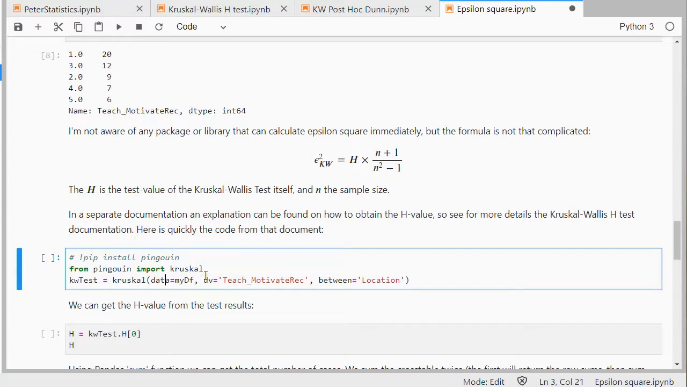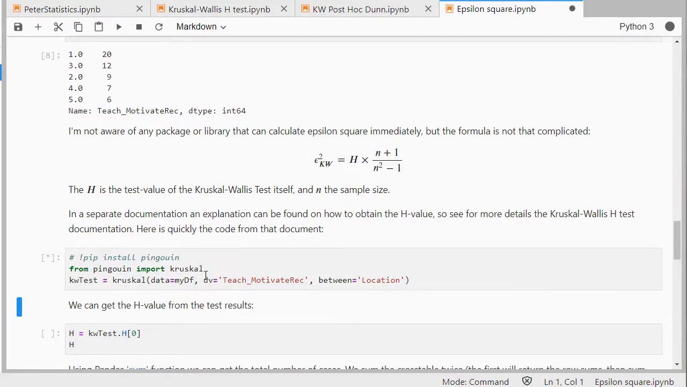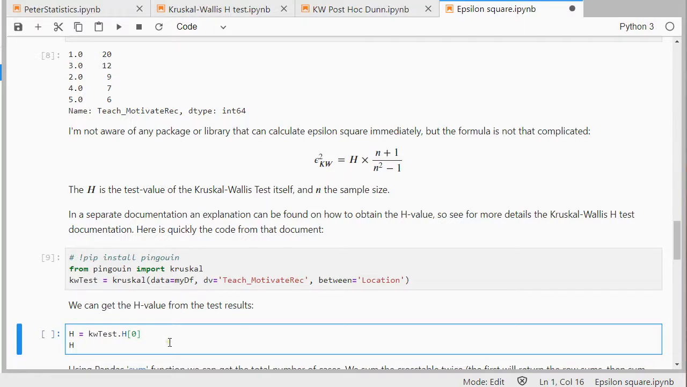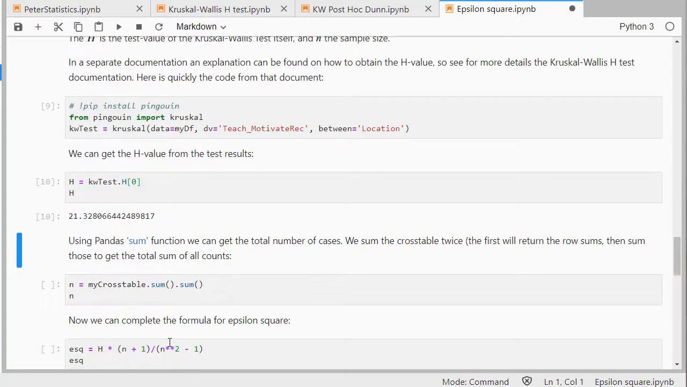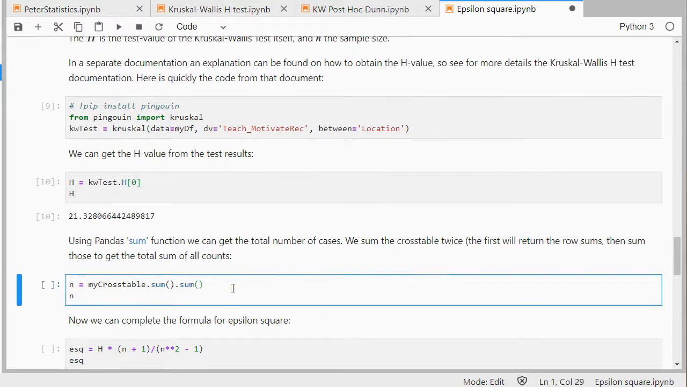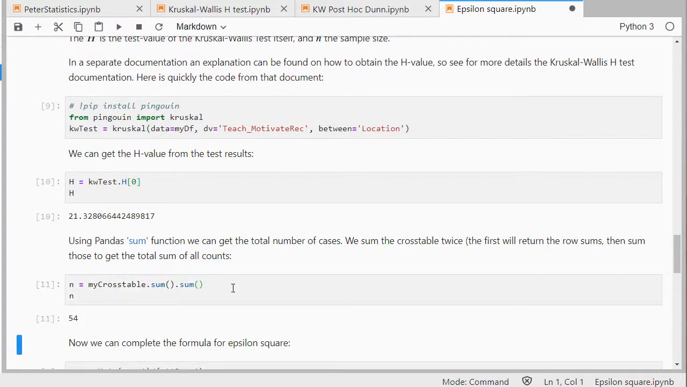I'll use the Pingouin package for that, and it will give me the Kruskal-Wallis test results. One of those is actually the H value, and I simply want it as a value, which is in this case 21.33. Then I need the sum, so the total number of counts. I can use that cross table. I need to sum twice. The first one is, I think, adding up the rows, and then do that again so that it sums up the row totals, and then you have the grand total.